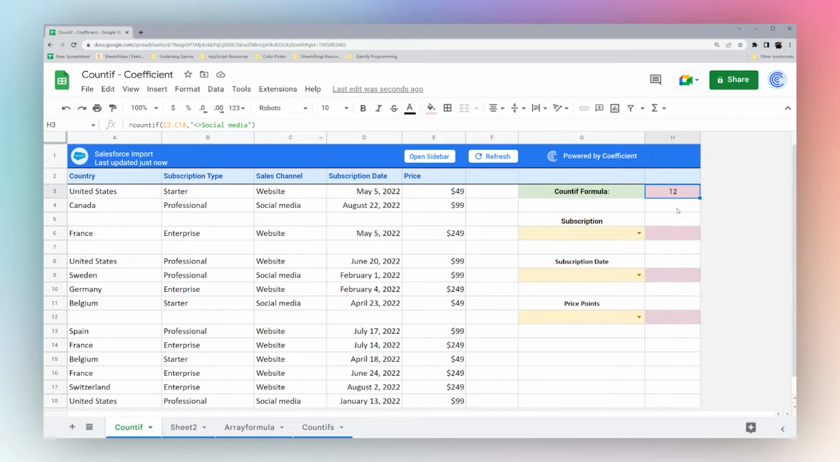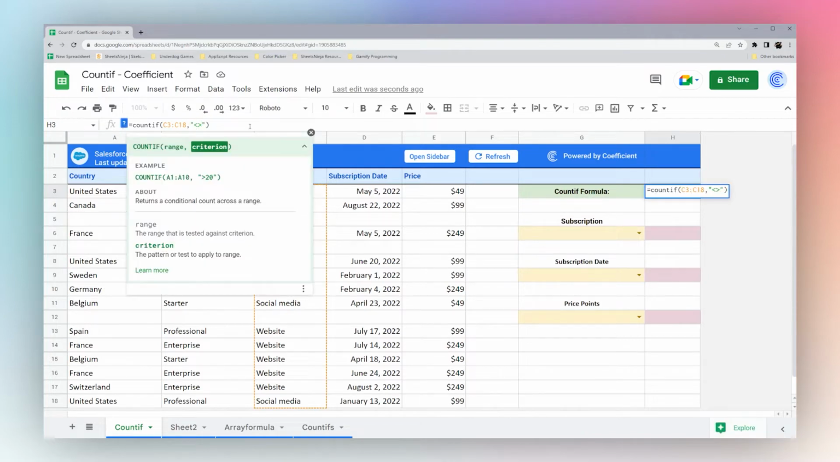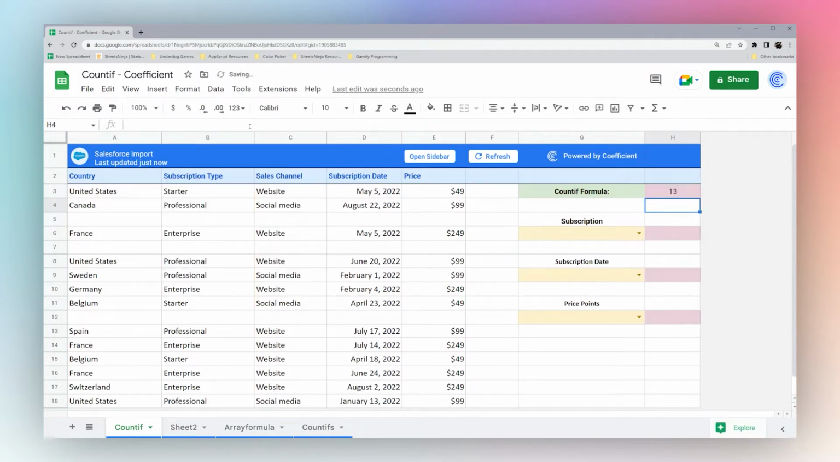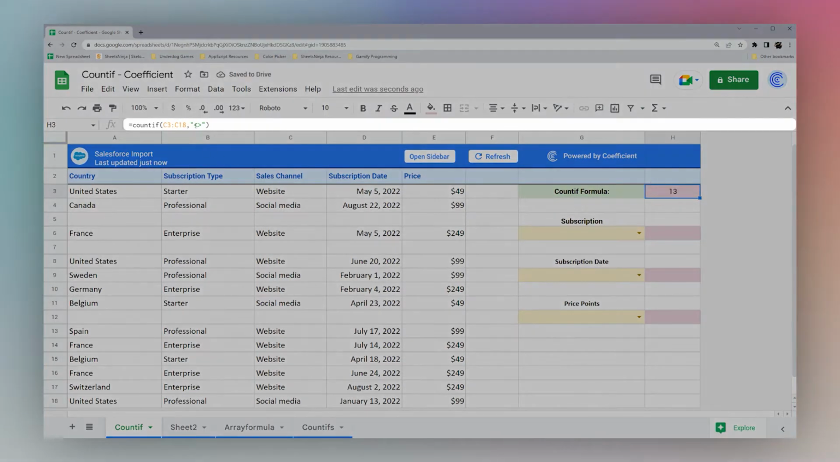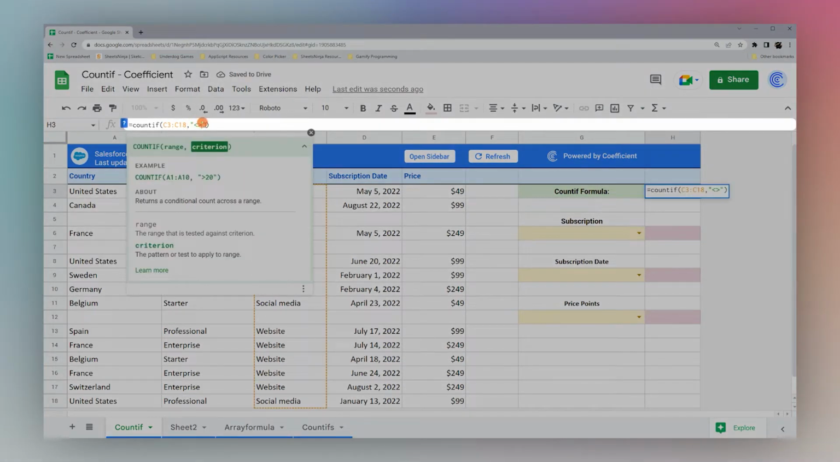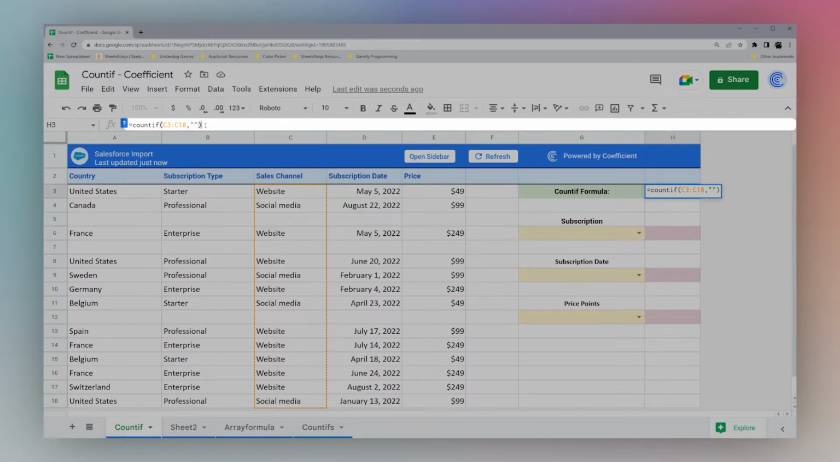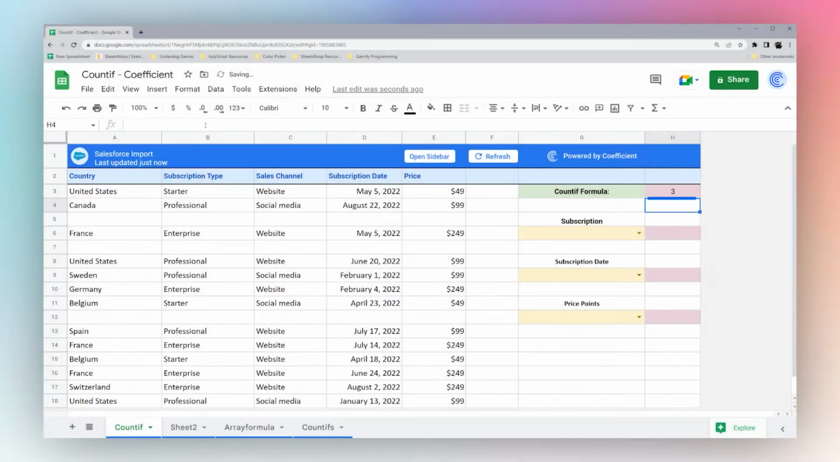Now, one thing to notice is this is more than we had that matched website. The reason is because it's counting these blank cells because they do not equal social media. So one thing we can do is check what is not blank right here with a not equal sign and then leaving it blank. Now to count blank, we can just simply remove that altogether and just have a blank string. This counts how many cells are blank.